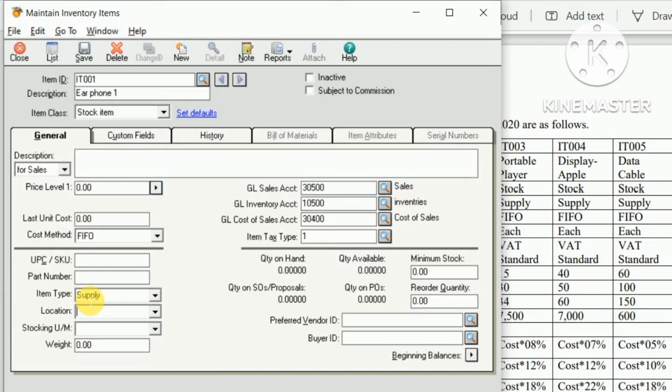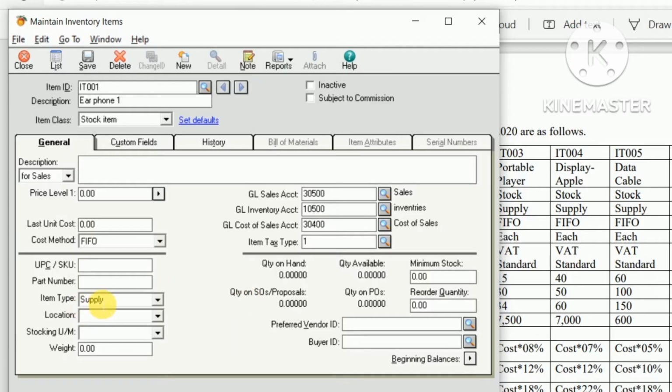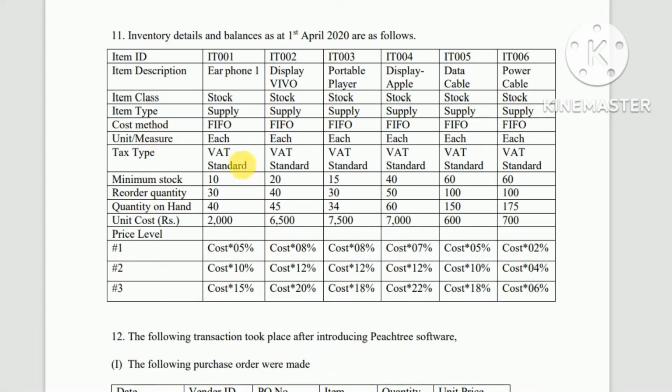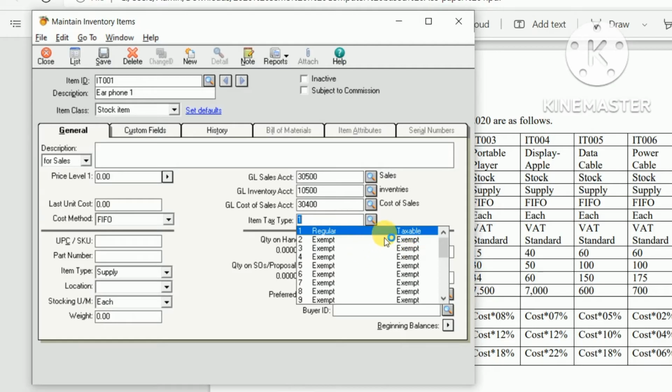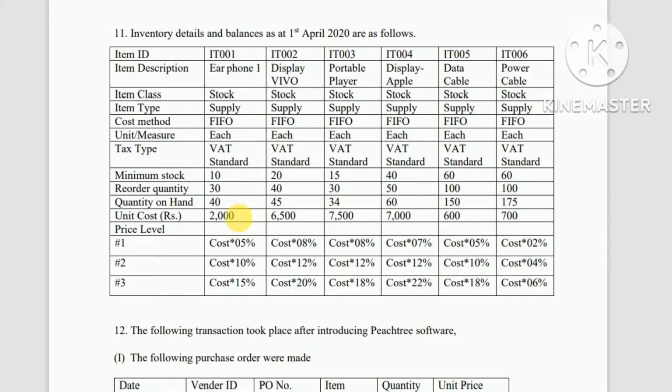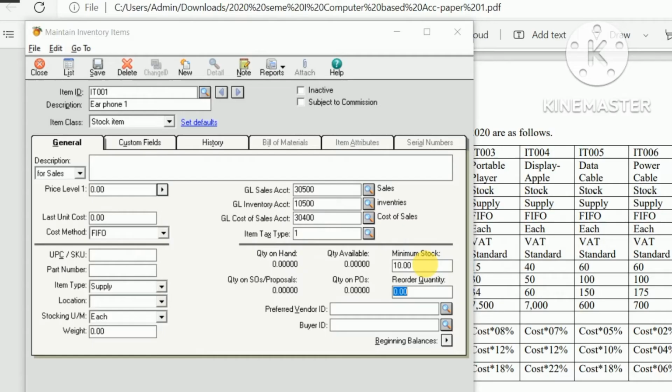Cost method first in first out. So cost method should be first in first out. And unit measure each. So you should enter the stocking U/M should be each. Tax type VAT standard. So item tax type should be regular or VAT standard. And minimum stock 10. So minimum stock 10. Reorder quantity as per the question paper 30.